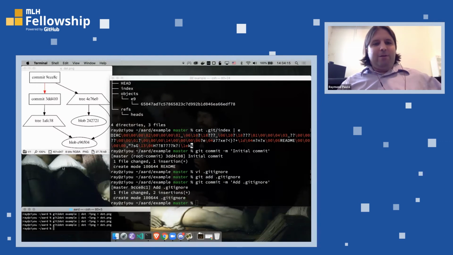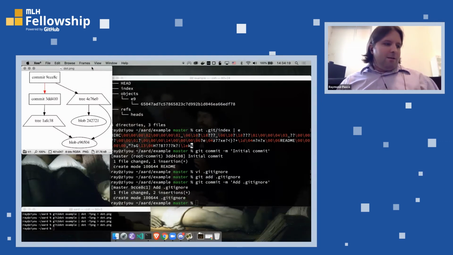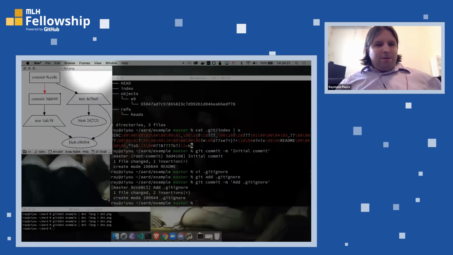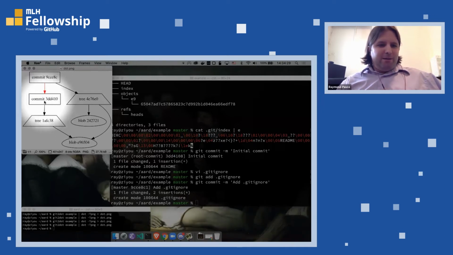Okay, now we have a somewhat more interesting graph here. Let me draw your attention to this red arrow. Now that we have two commits, you'll notice that they both look similar. This commit points to a tree, this commit points to a tree, as we expect. Every commit points to a tree. That's how we know what files are in that commit. We have this red arrow, a commit pointing to a commit.